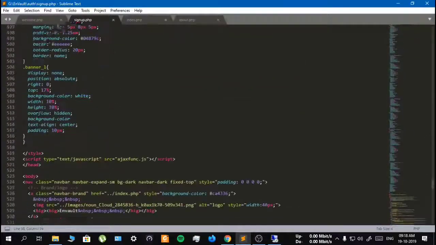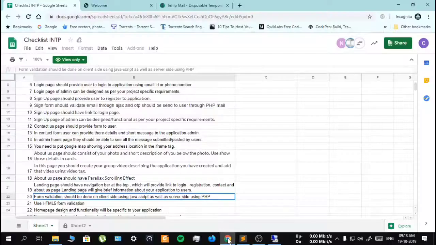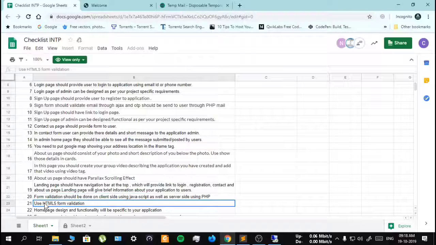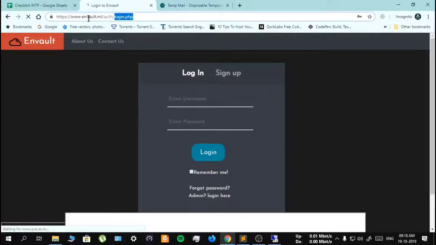Now I'll show you the JavaScript phone number validation. See, this script validates the phone number through JavaScript. So we have used both JavaScript and PHP for validation. Then use HTML5 form validation. We have used HTML5 form validation at one point in our web page. I'll show you that.